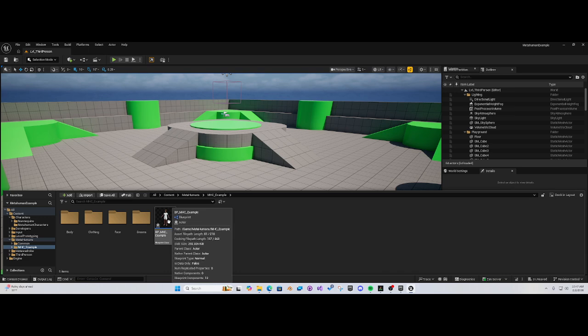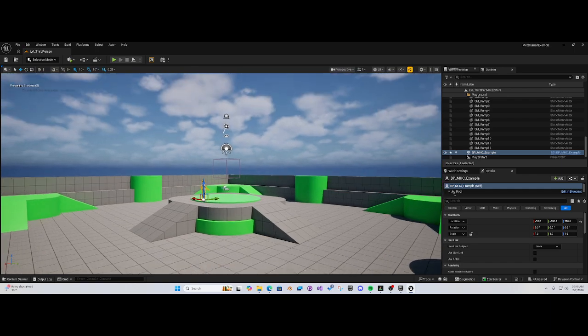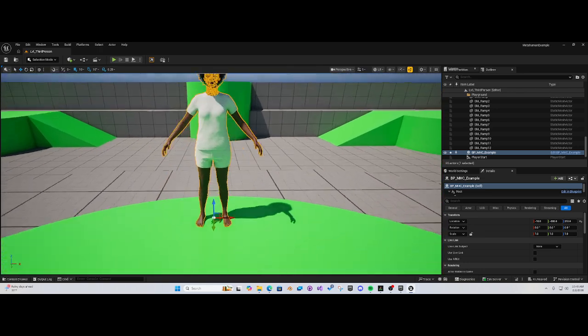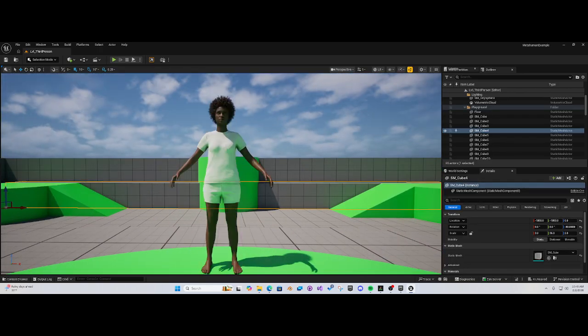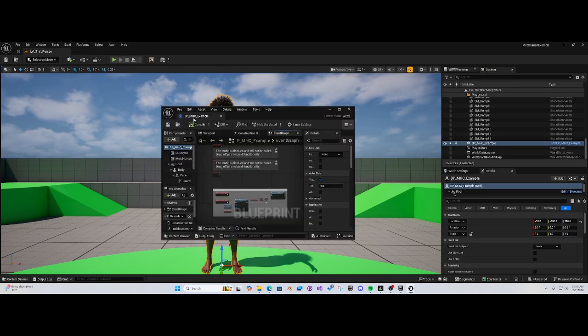And so what we're going to be doing is really looking at how this is set up. So let's just drag this into our level over here somewhere. There. Alright, so let's go look at our metahuman. Alright, so there she is in all of her glory. So already looking great, textures look great, everything looks great. So let's go ahead and click on it and do edit BP MHC example. That's going to open up a blueprint editor for us to actually see how this is set up.